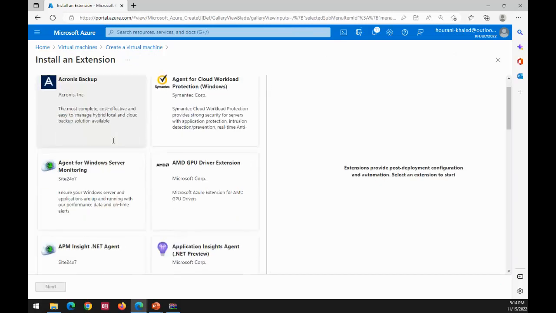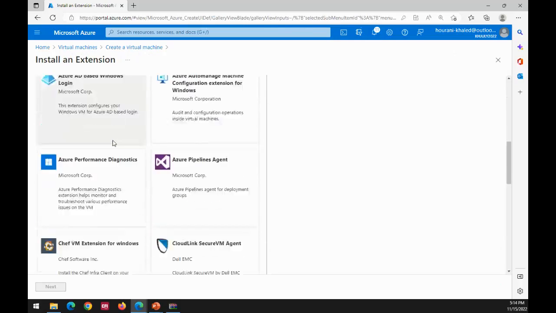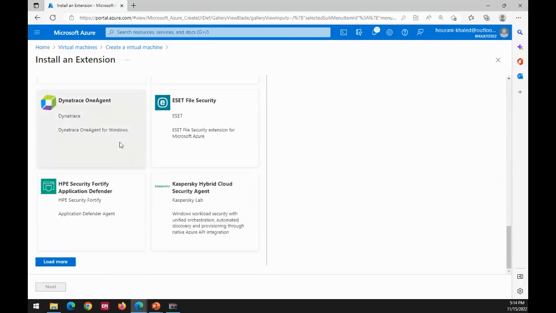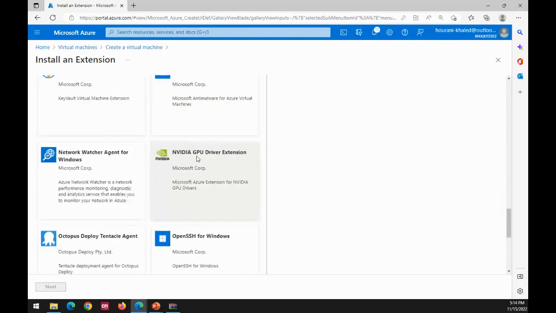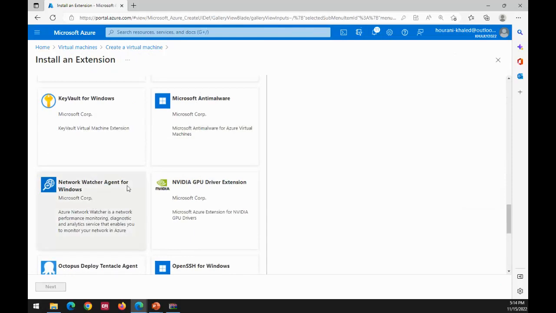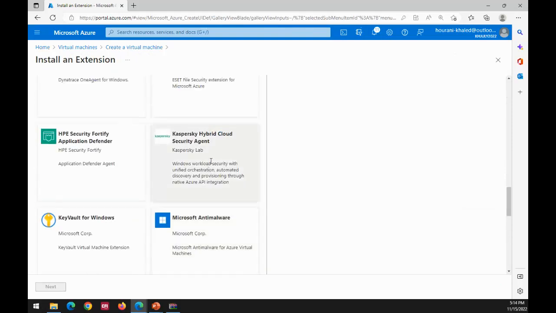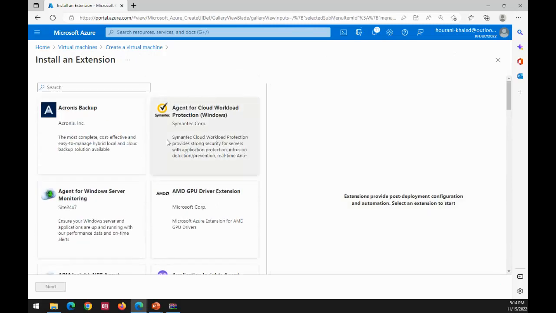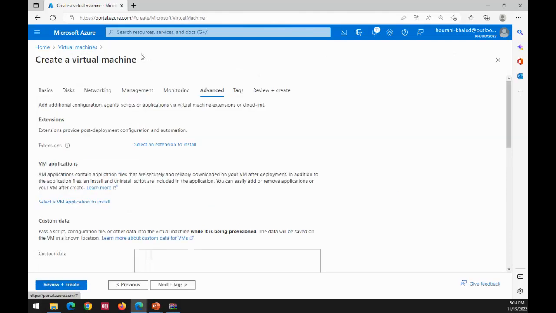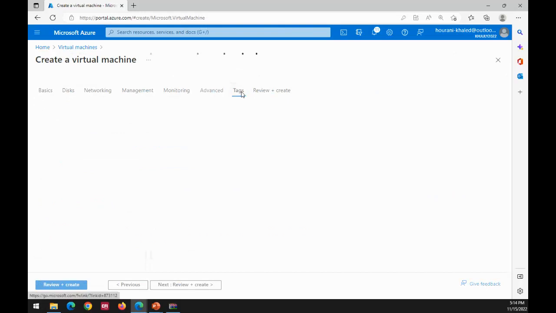Okay, as you can see, we have many agents that I might need to install. I have also here load more. I will see more agents. Sometimes I might need a network watcher agent. I might need antivirus or any extension that will be installed on my virtual machine. So I pick it up, and don't forget that everything you add, you will be paying for. Some things are free, but most of the things are charged.